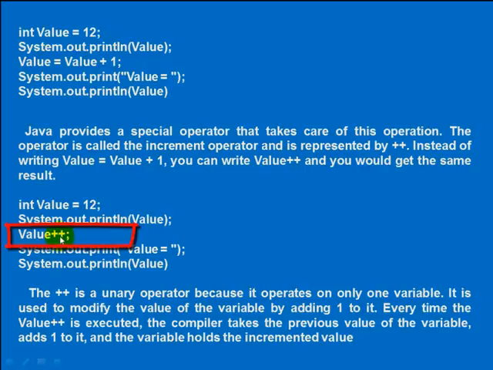It means the plus plus operator is applied on the value variable, and what it does is it increments the value by 1. It adds 1 to the current value of the variable and assigns it to the variable. So the plus plus is a unary operator.